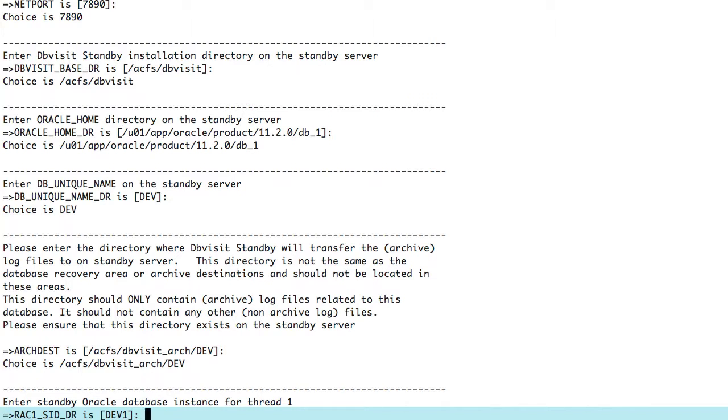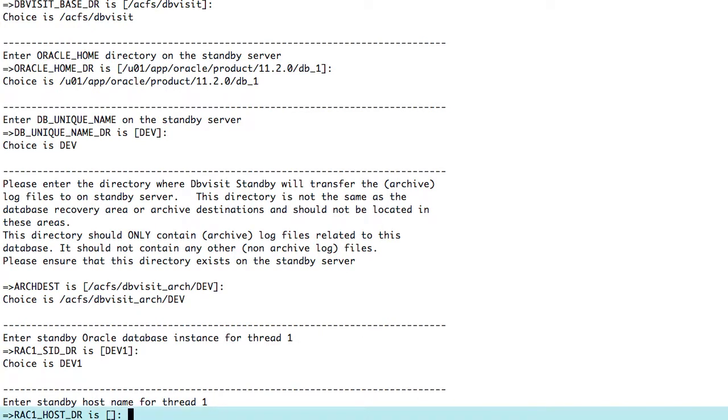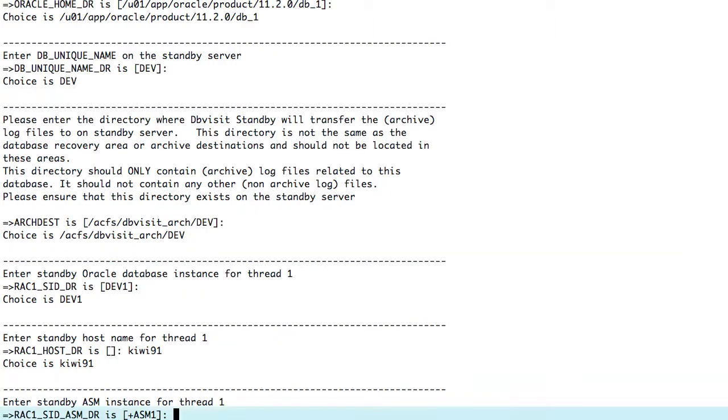So the standby environment, the first question it asks me is for thread 1. I'm going to use dev1 as the instance name. I accept that. And then it asks me for the host name. We can't detect that at this stage, so we are asking you for this information. And in my case, this is Kiwi91 as my host 1 on the standby environment. It then asks you to confirm the ASM instance that's running on node 1 for thread 1. And in most cases, that will be ASM1.